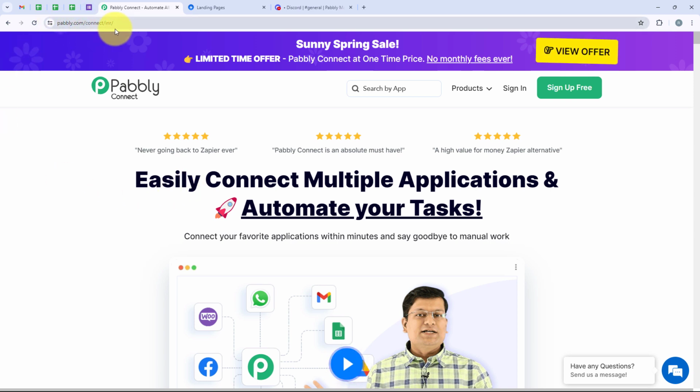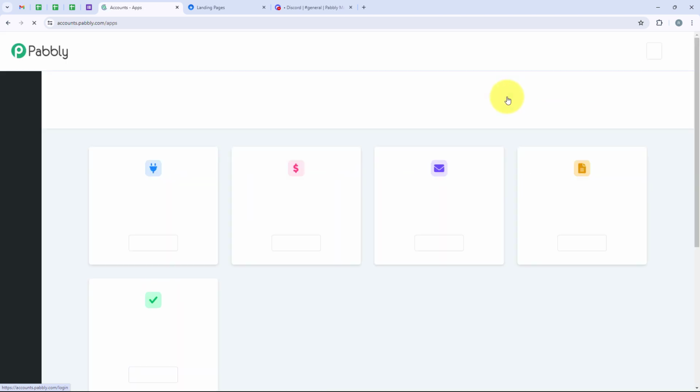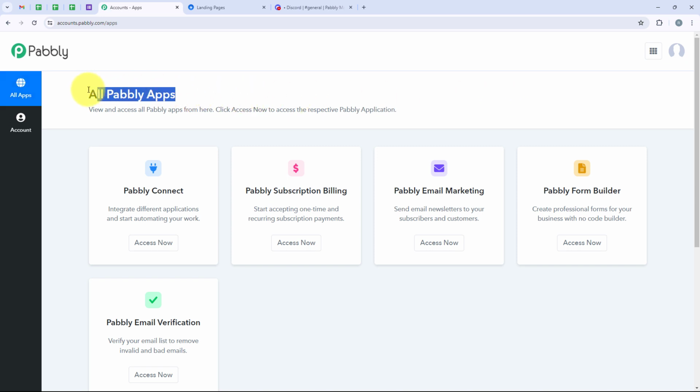It is very easy. So as soon as you open the landing page of Pabbly, you are going to get two options. One is sign in and the other one is sign up for free. So if you are a new user, you can click on sign up for free and you are going to get 100 tasks free every month. But I'm an existing user, so I'm going to click on sign in. And now it is opening all Pabbly apps.